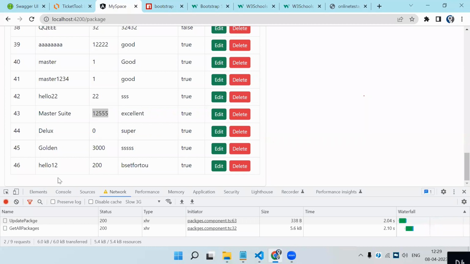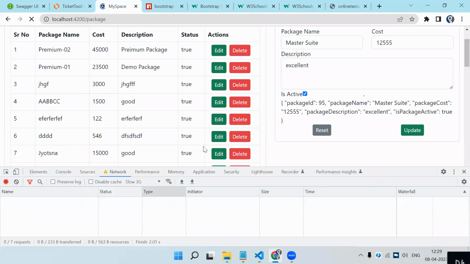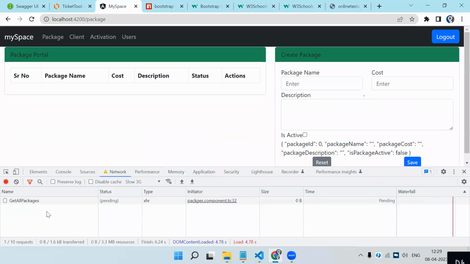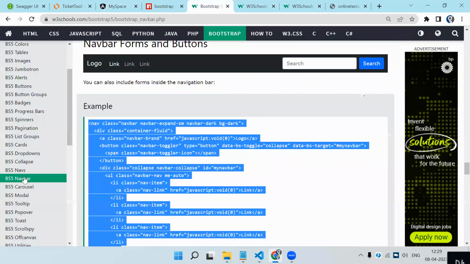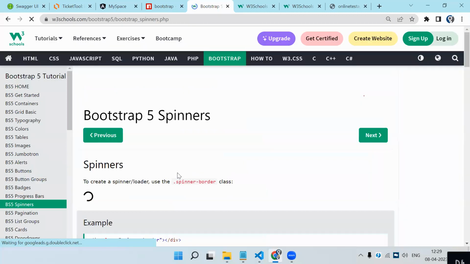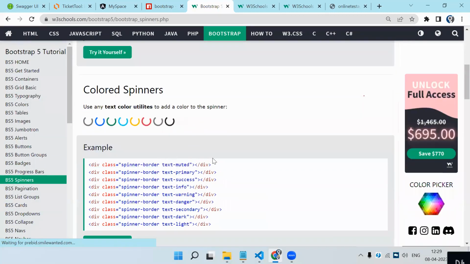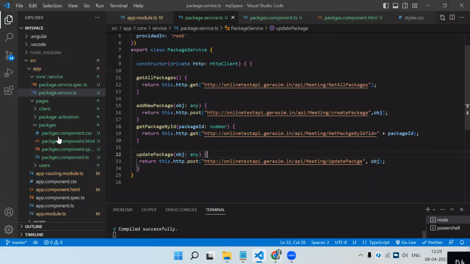Now one more small thing I will add first, before deleting. If you reload, see the API call is in progress, but here we don't show anything. So whenever data is loading, we can show some loader, until the data is there. For that, we can use the Bootstrap loader. Bootstrap has some basic loaders, that is the spinner. So like this, let's copy this and paste it over there in the table.